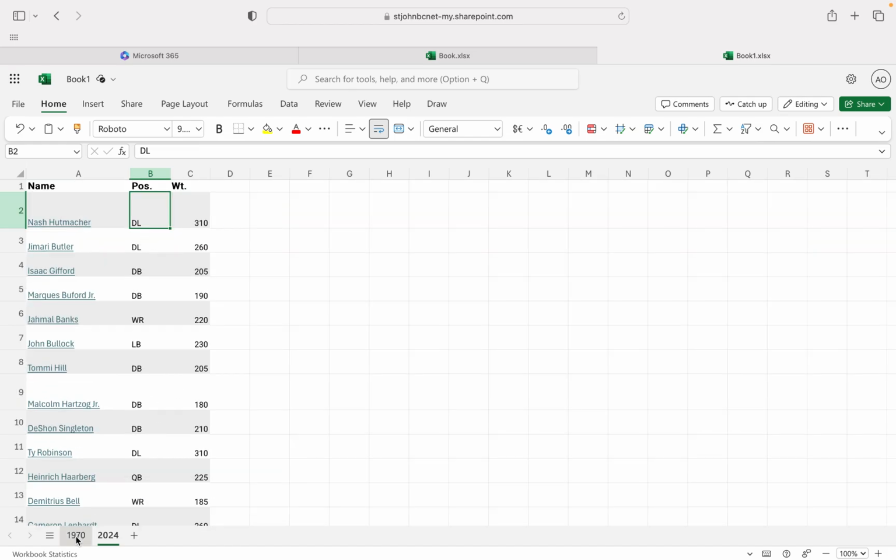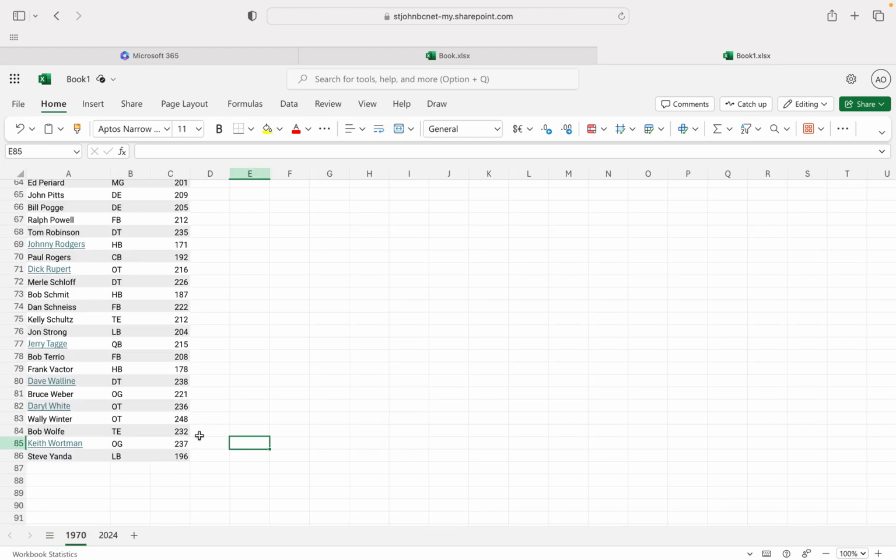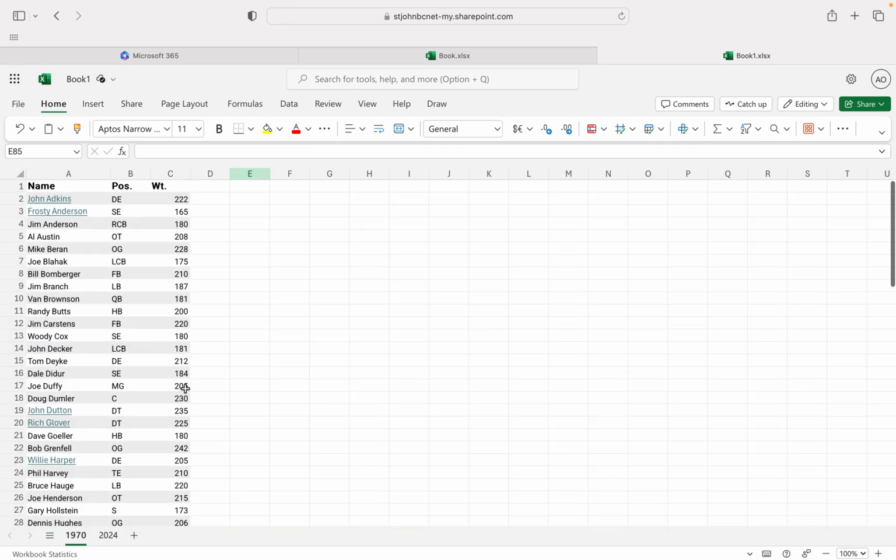Okay, so now I have a comparison. That's great. But the issue is there are 99 people in 2024 and there are 86 in 1970. One thing that I can do is get the average of all the players, but that's an easy assignment. We're not going to do that. What we're going to do first is we're going to sort the information.